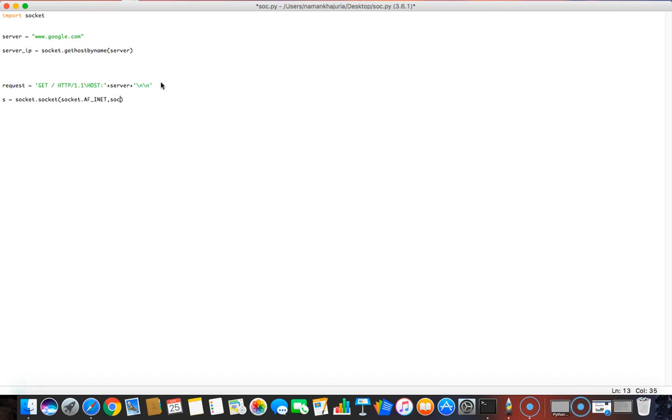And after it, socket dot SOCK_STREAM. So what SOCK_STREAM is doing, it will help us to establish a connection that will be in the form of a TCP connection. So they can be UDP or TCP connection. So we will be using TCP connection for this.